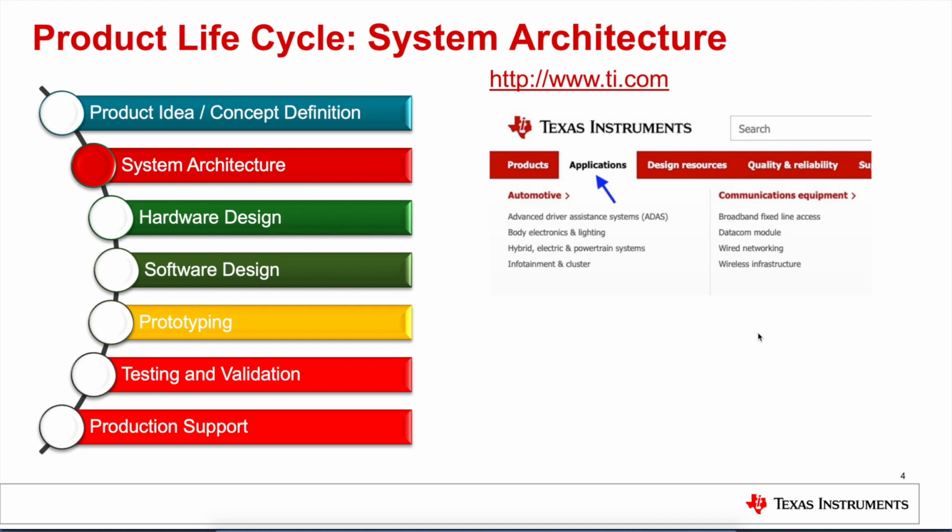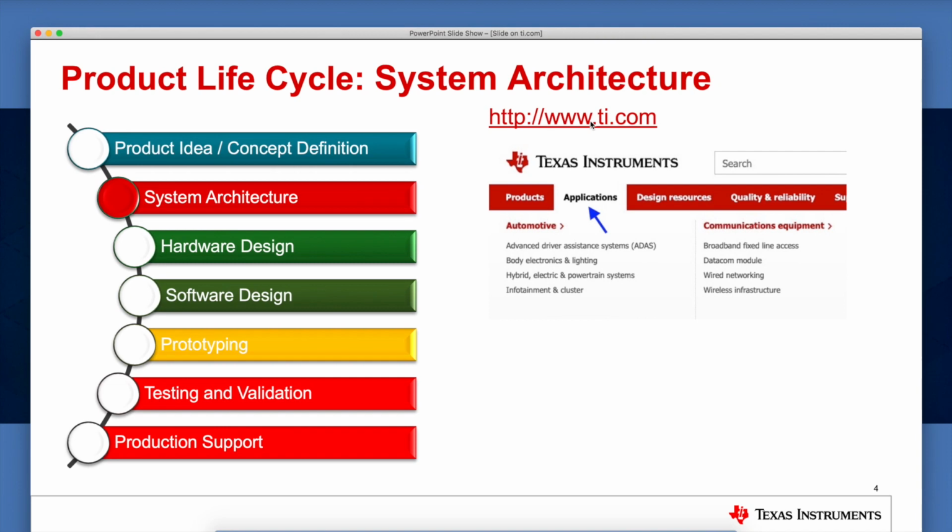Once you have decided what kind of end segment your product fits in, it will be easy for you to look into the resources available for that particular end segment and end product. The place where you can look for that on TI.com is the applications folder. I'm just going to switch for a moment to the browser page to show you how exactly you can navigate on TI.com to get to the right page where you can find more information to derive the system architecture.